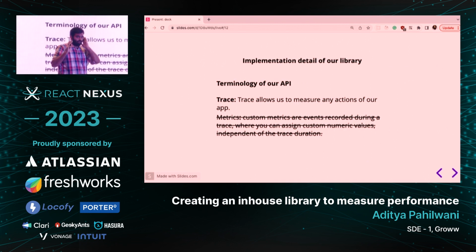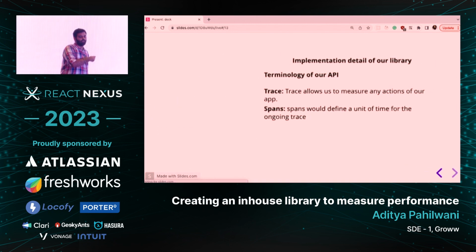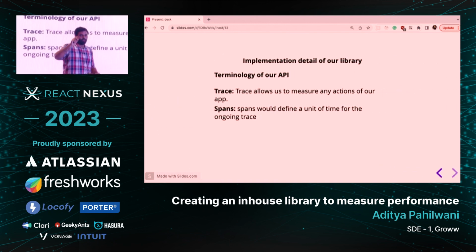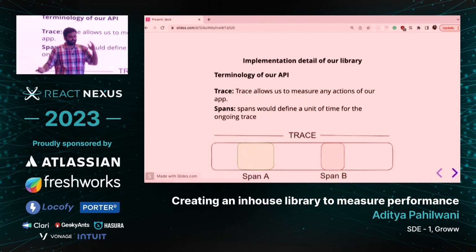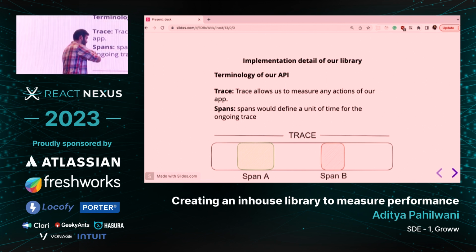Now, for our abstraction, we don't have anything called metrics. What we do have is spans. Spans are just a unit of time for the ongoing trace. For better visualization, you can see this: a trace is a time frame, and inside it we have units of time, which are spans. Okay?